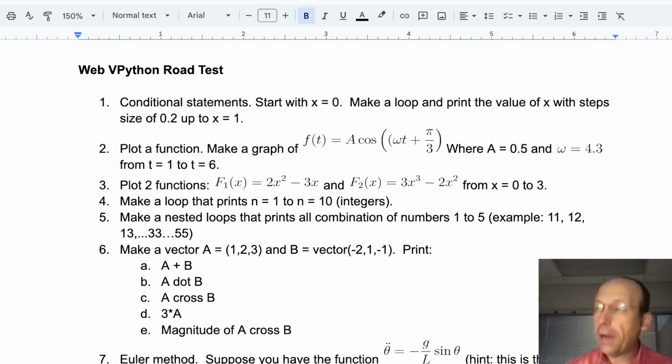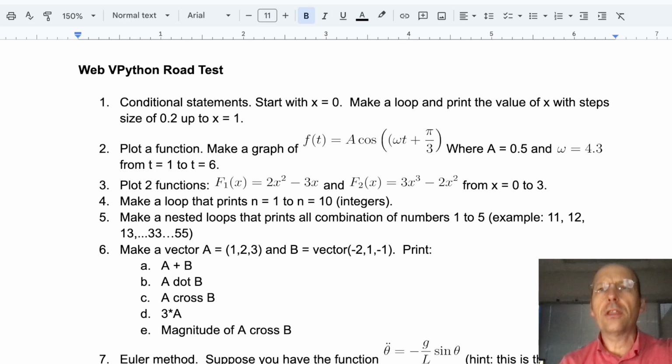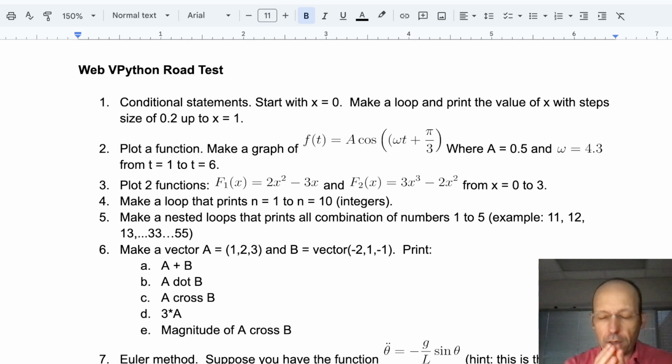I'm calling this a Python road test, but I don't really know that that's what it is. I'm thinking, okay, you need to use Python, web VPython, not real Python, web VPython in your physics class. And these are the things that you really need to know how to do. So I'm going to go through this worksheet. I'm going to solve all these problems that I wrote myself, and we're going to do it straight through. Let's just get to it.